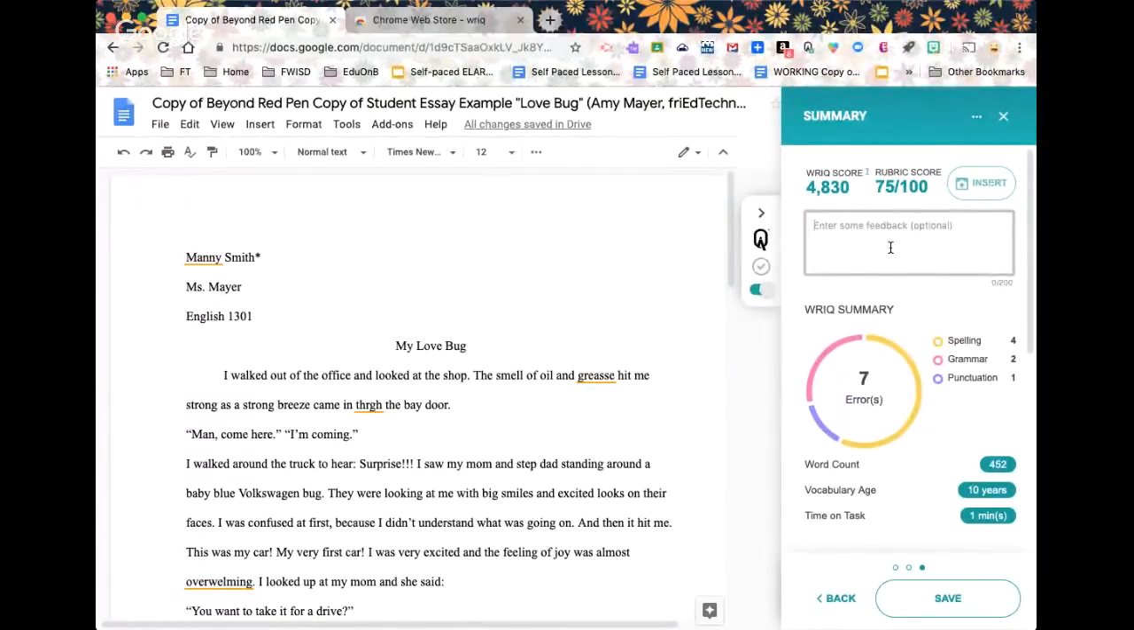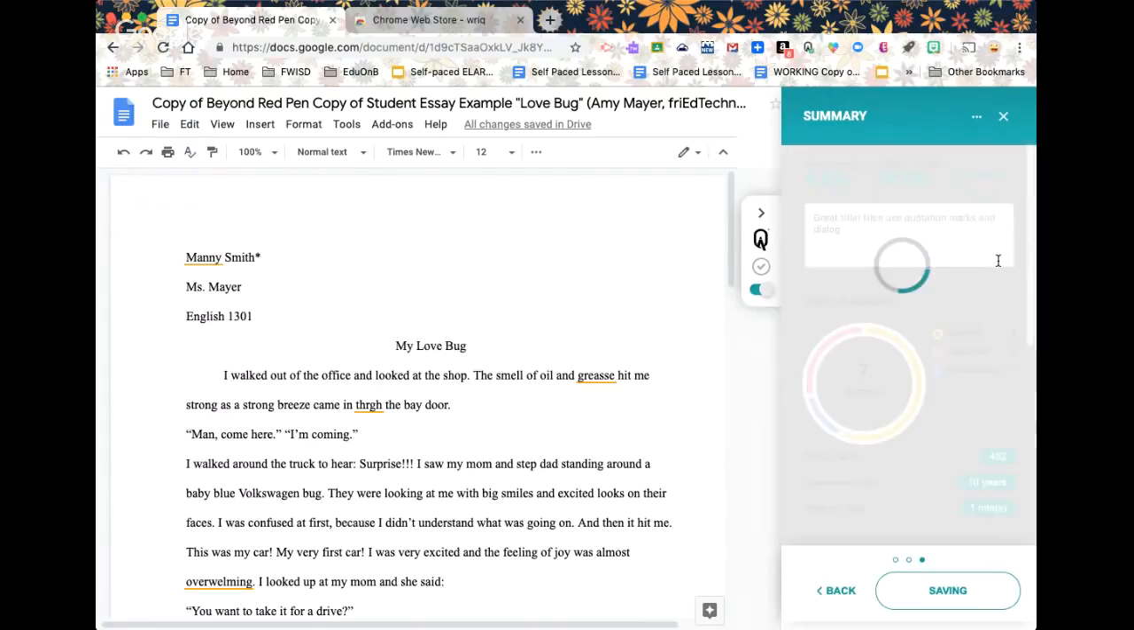So I would say, great title. It's one of the things I love about this paper. It is real student work, and I love this title because it has a double meaning, and it was something we had worked on in class that this student chose to do. He did a good job using his quotation marks. That's another thing that we were working on, and dialogue. So I would just write some text to my student here, and then I'm going to save this.